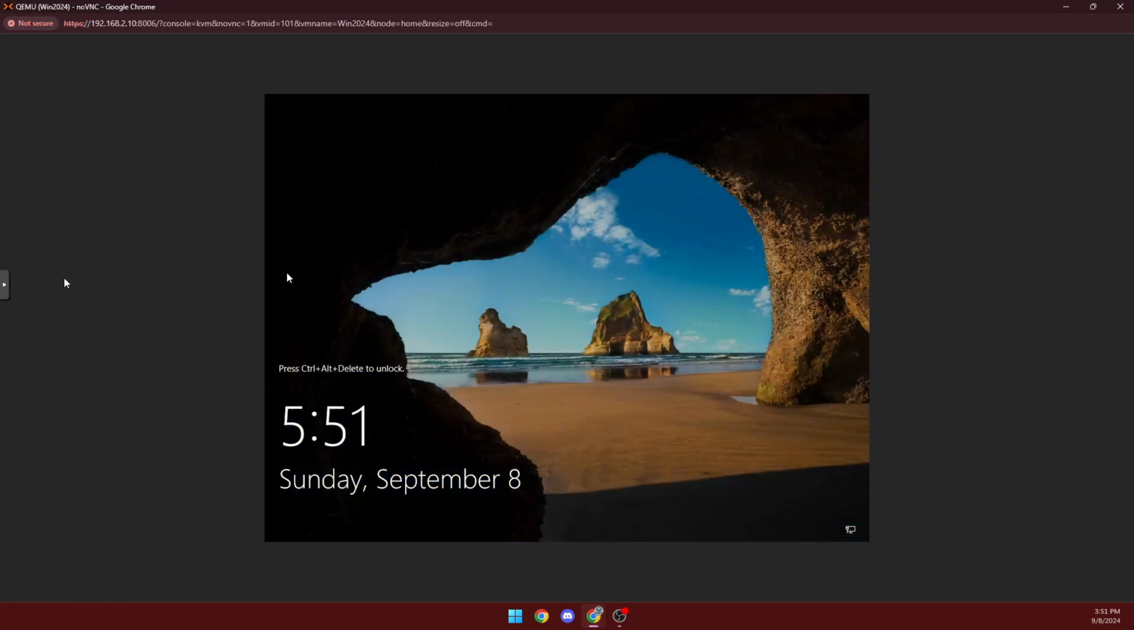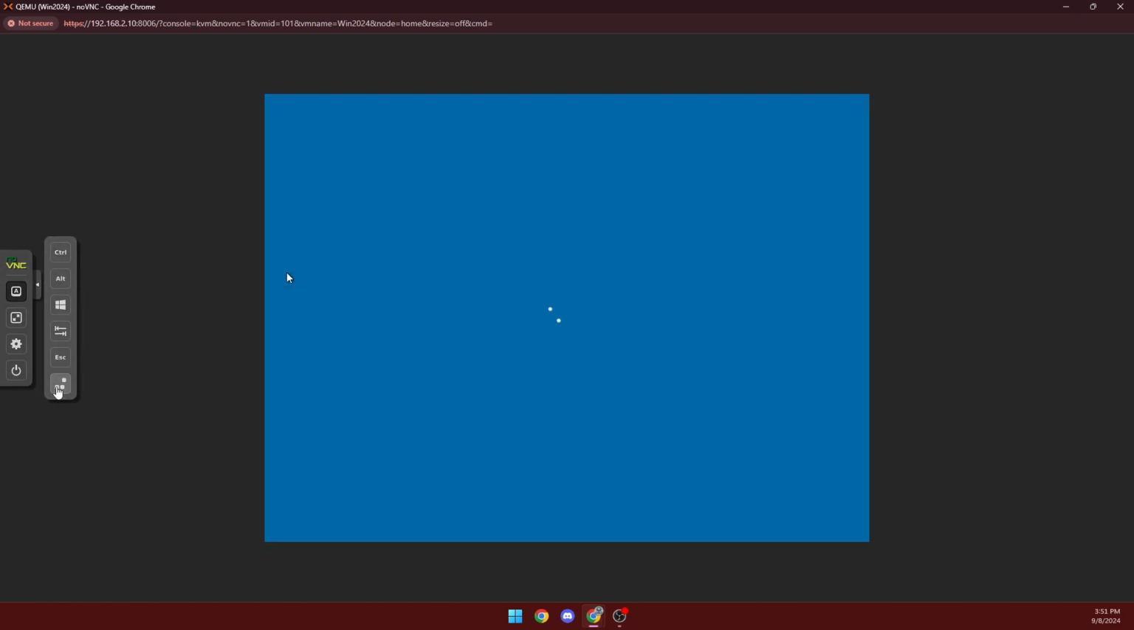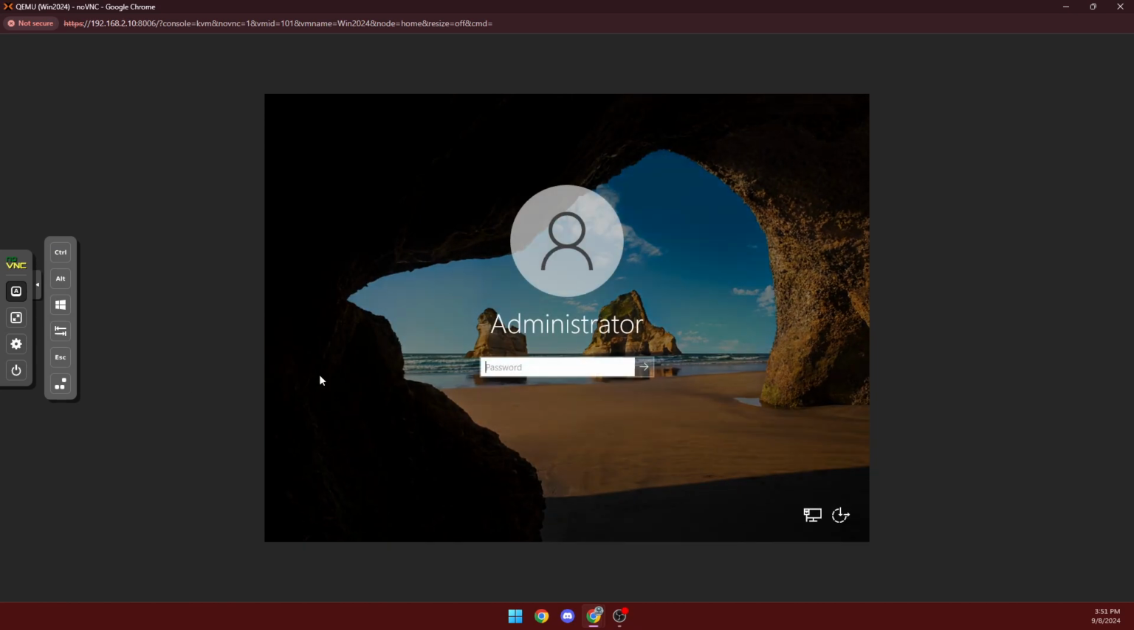And here we are. Let's call a Control Alt Delete. So in the console of Proxmox, you have a drop-down menu. And now we can safely log in.